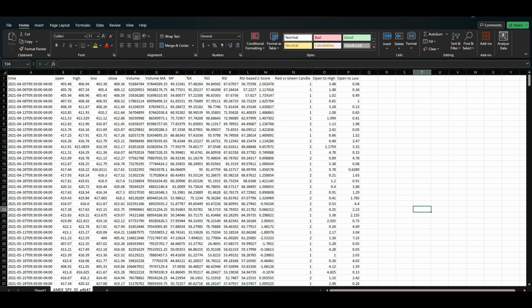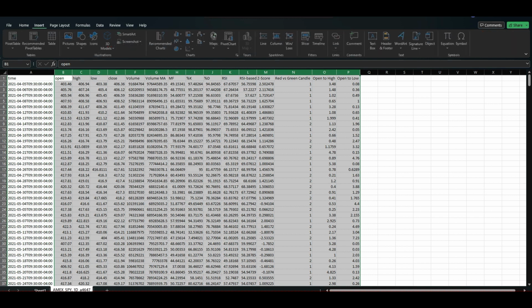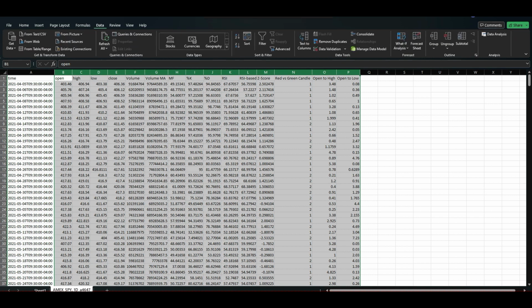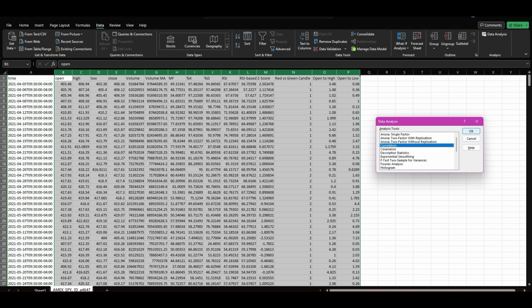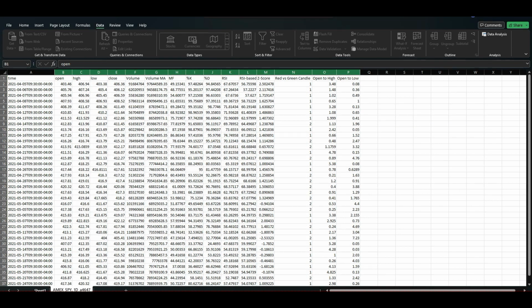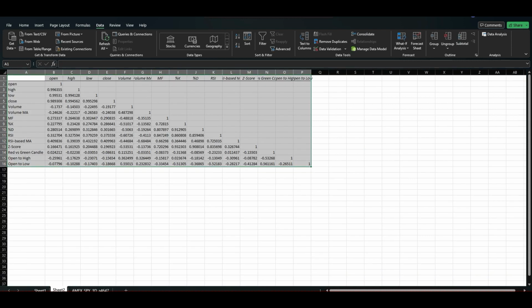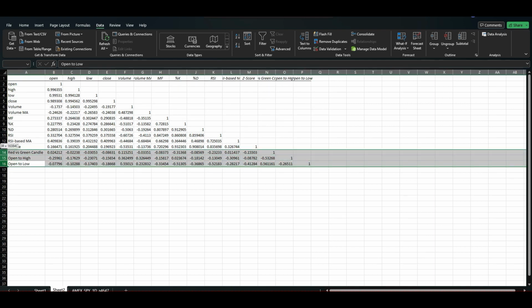Now let's see if this changes any of our assessments, if this increases any of the data correlations that we have present. So we're going to do another correlation assessment. We're going to highlight all of this, and we're going to pay particular attention to the open to high and red versus green assessment. So here's our data. Let's just open this up so we can see what we're interested in finding is any statistical significance in this area.